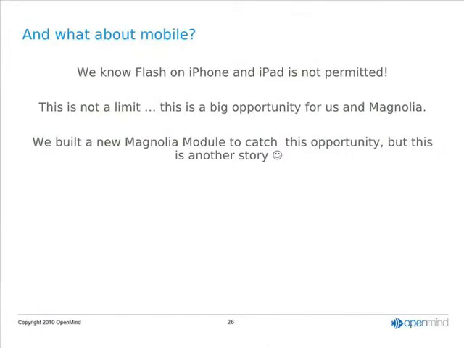And what about mobile? We know that Steve doesn't want Flash on iPhone and iPad. And we take this not as a limit, but as a big opportunity for us and for Magnolia. We built a new module for Magnolia to manage mobile contents. But this is another story. Maybe Fabrizio tomorrow can show you something about the mobile module.